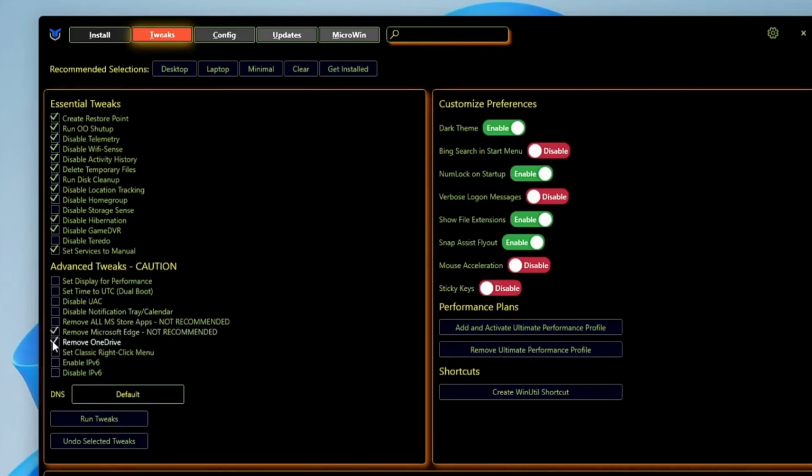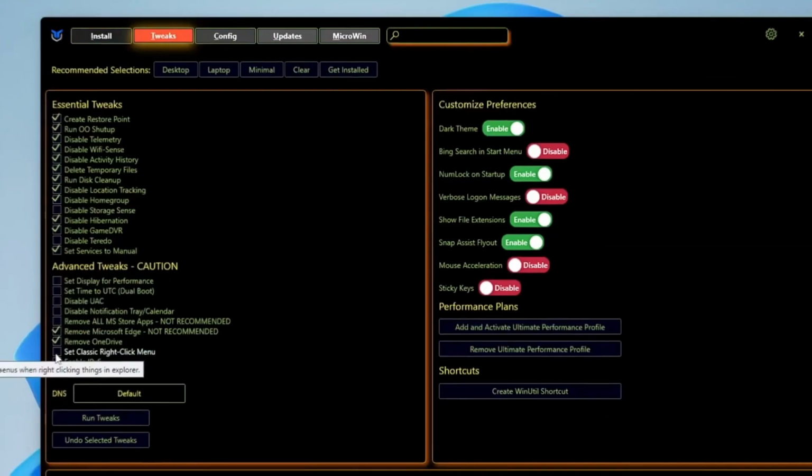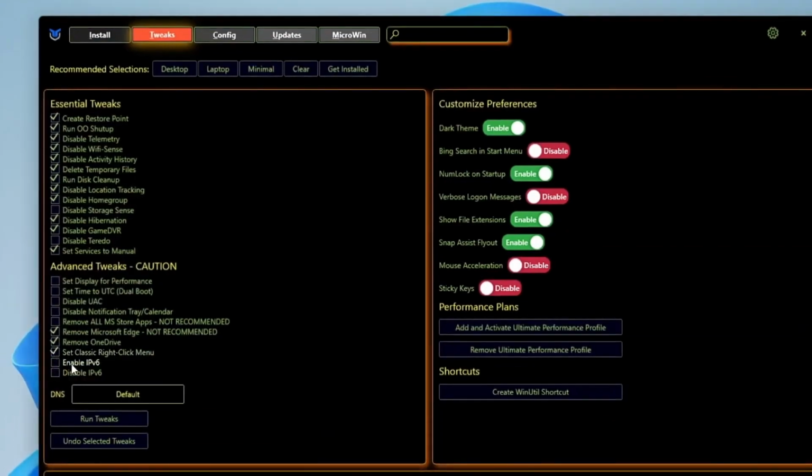Then remove OneDrive, yes, I will remove it. Then the classic right click context menu, you can check this option. Then you have enable IP version 6, disable IP version 6, and I would disable it.